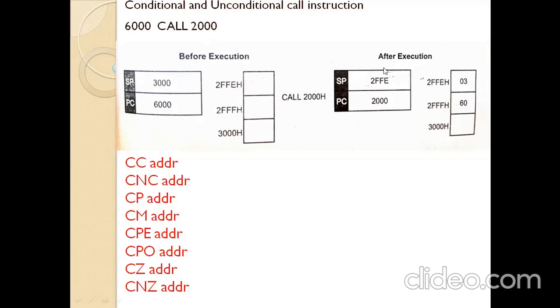So it will do the push operation. What does the push operation mean? The stack pointer address is 3000. It will decrement one time and store 60. Once again, it will decrement the stack address and store the value 03. This 03 will be pointed to by the stack pointer. So when it executes this instruction, 2000 is stored in the program counter, the next memory location is stored in the stack, and the last address is stored in the stack pointer.